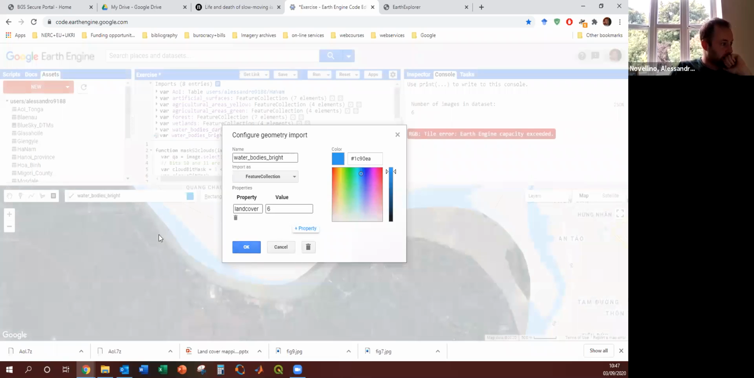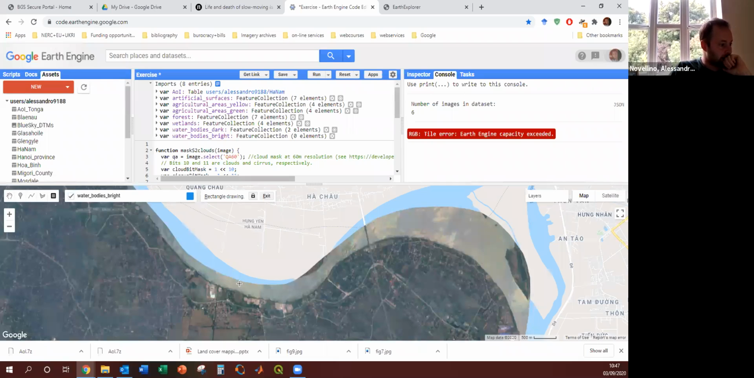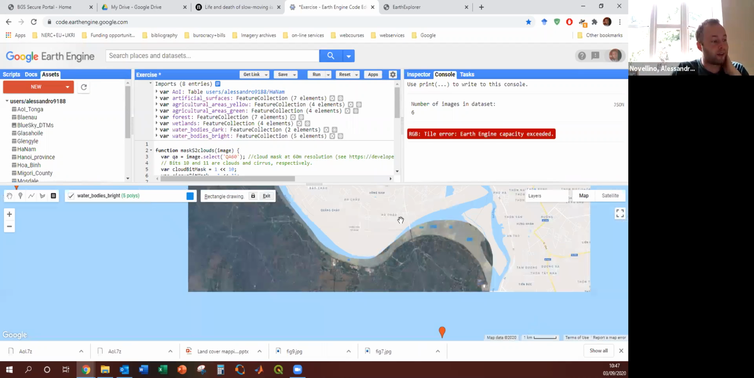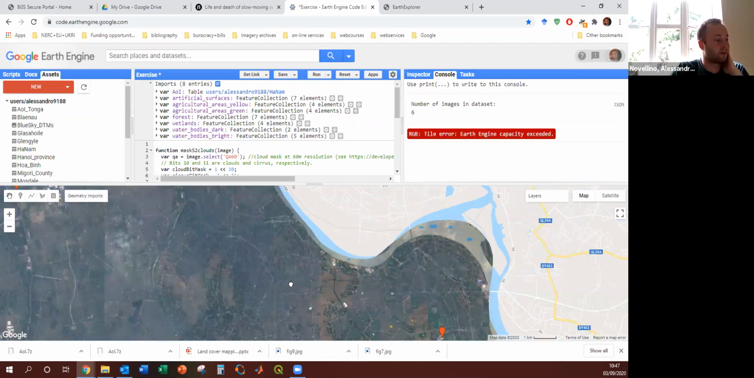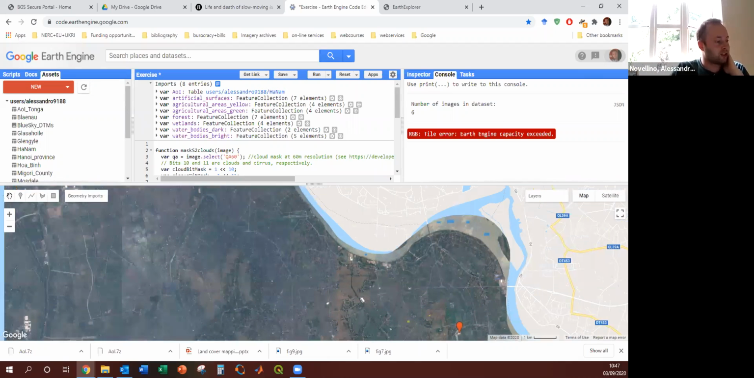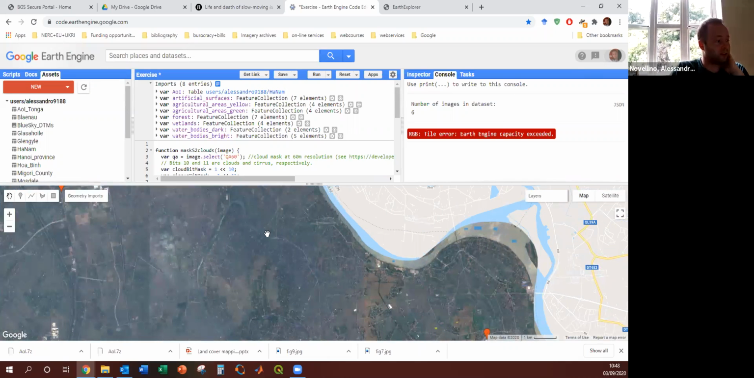And again, we can select some rectangles here. You could see all this pixelation. This is the effect of merging different images, the median from different times of the year. So hopefully, once the classification is done, we will have a different type of water bodies from this one. This one, I think, is the Red River.